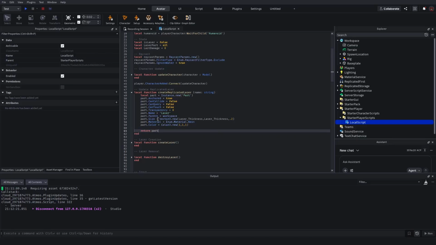So we kind of want the laser to be exactly the same as the function create laser. So inside our function create replicated laser, same thing. And then when you finish creating that same laser, you return that laser. Well, return that part that we made. Now moving forward, we're going to make another function which destroys said replicated laser. So local function destroy, well, my bad. Yeah, destroy local laser.